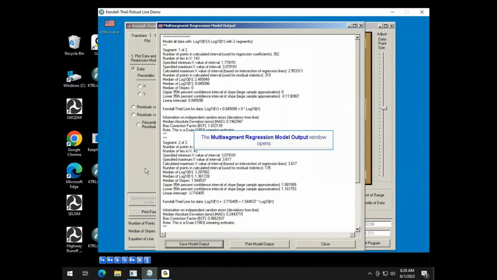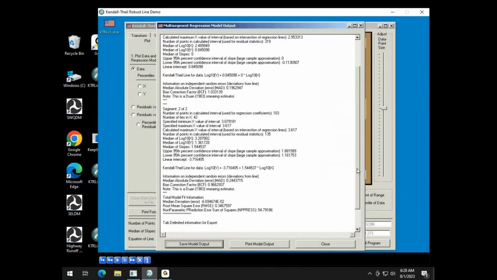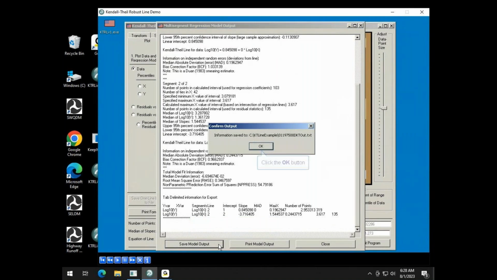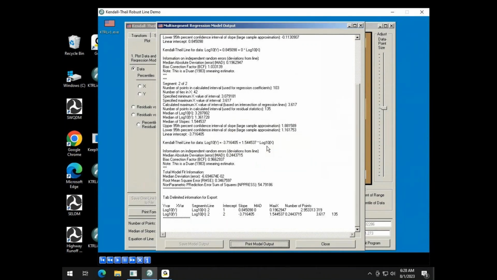The multi-segment regression model output form is activated, and the new regression model statistics are displayed. We can look at these values using the slide bar. This model isn't an improvement on the last multi-segment model, but we will save the results to record the analysis. Before we close this window, let's take a peek at the graph and the Kendall-Theil robust line.